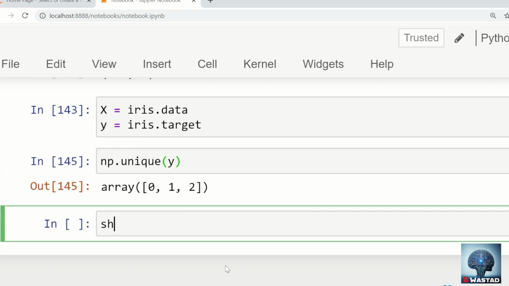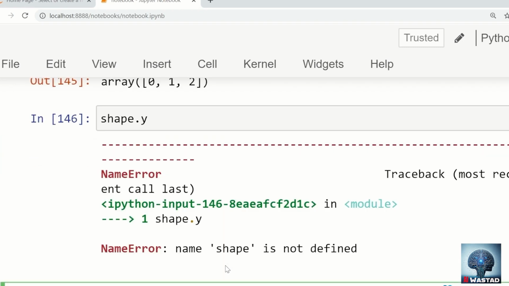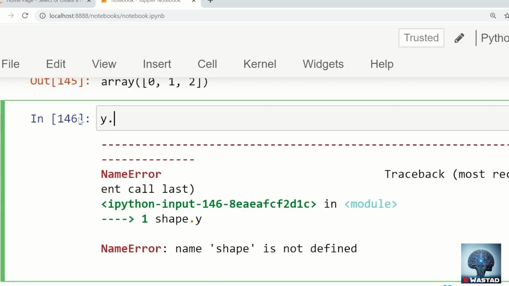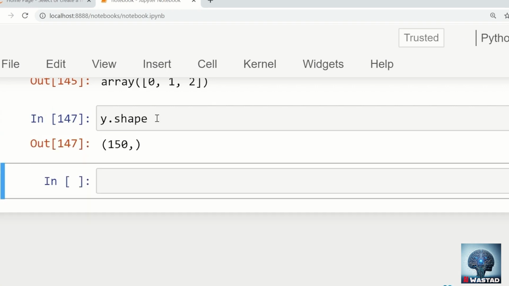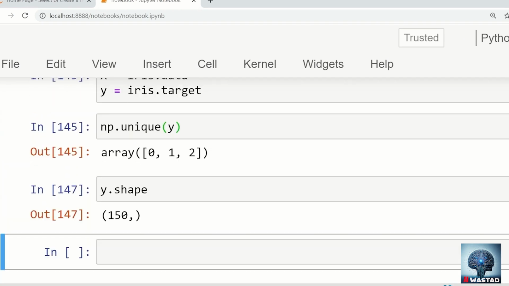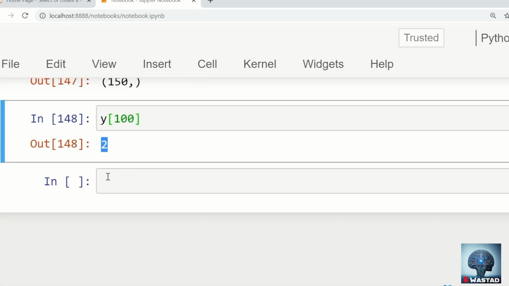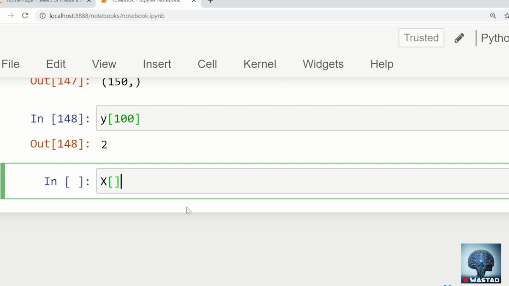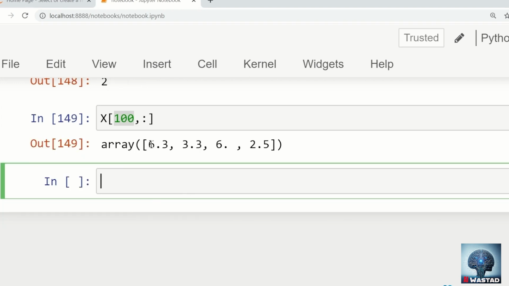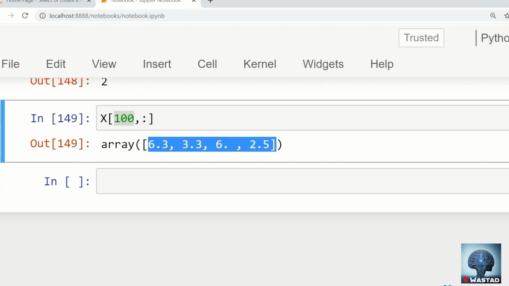If you see the shape of y, that is basically 150. So for example, if I just access the element at index 100, the element at index 100 belongs to class 2. That means the row at index 100, that particular data point, belongs to class 2.